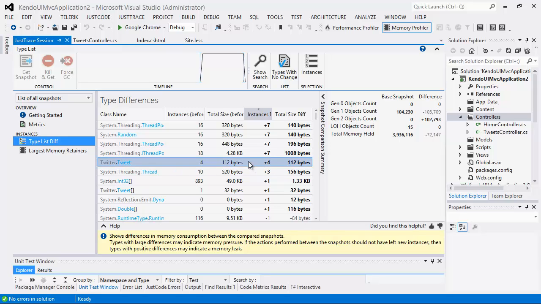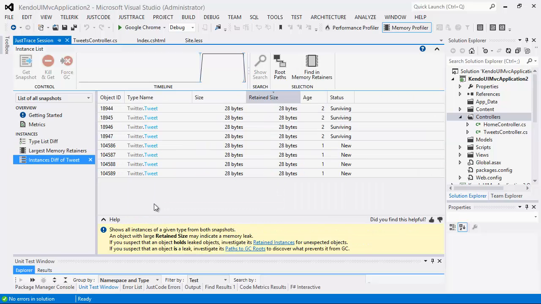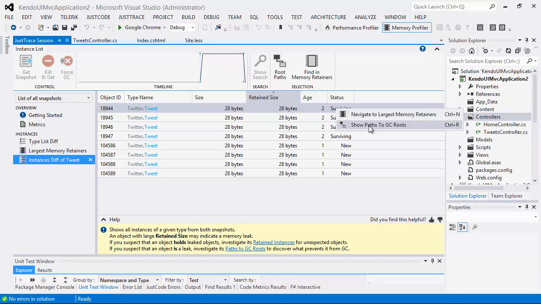So I can double click this, and I get the instances. So I can see all the different instances. I can see that these 4 were surviving the last garbage collection, and these other 4 are new. This is kind of what I expect based upon what I saw. That's bad. These are being held on. So how can I tell that they're being held? I'm going to right-click this and choose Show Paths to GC Roots.